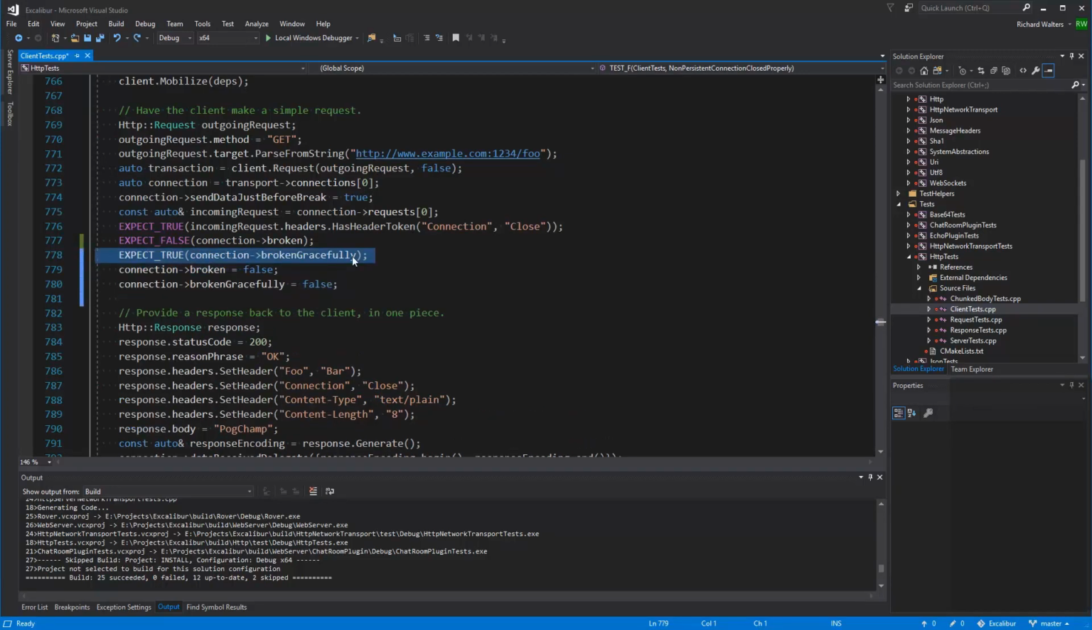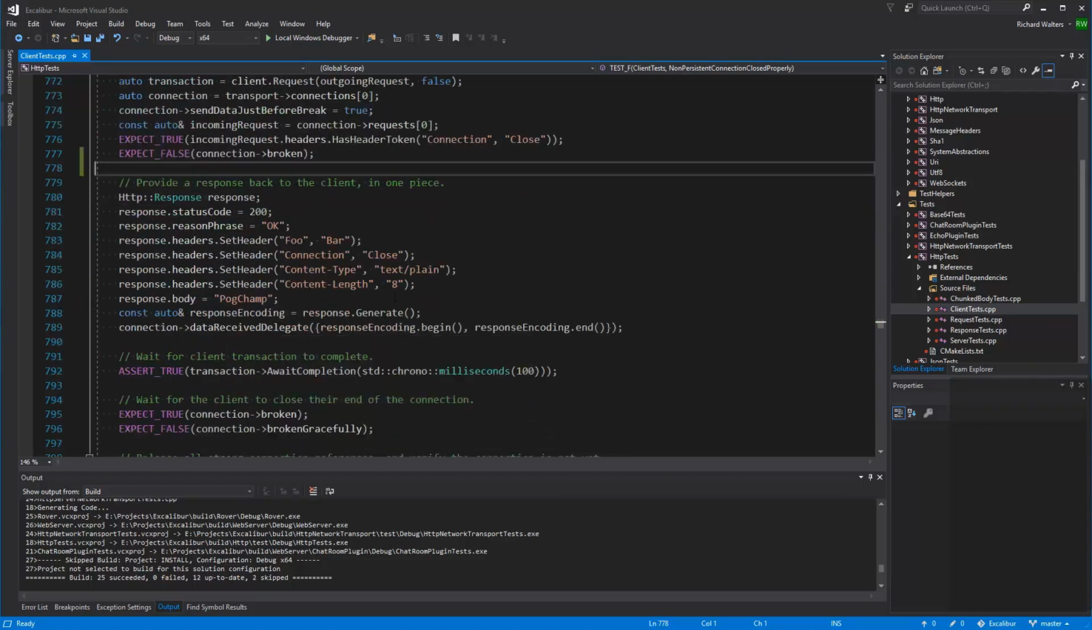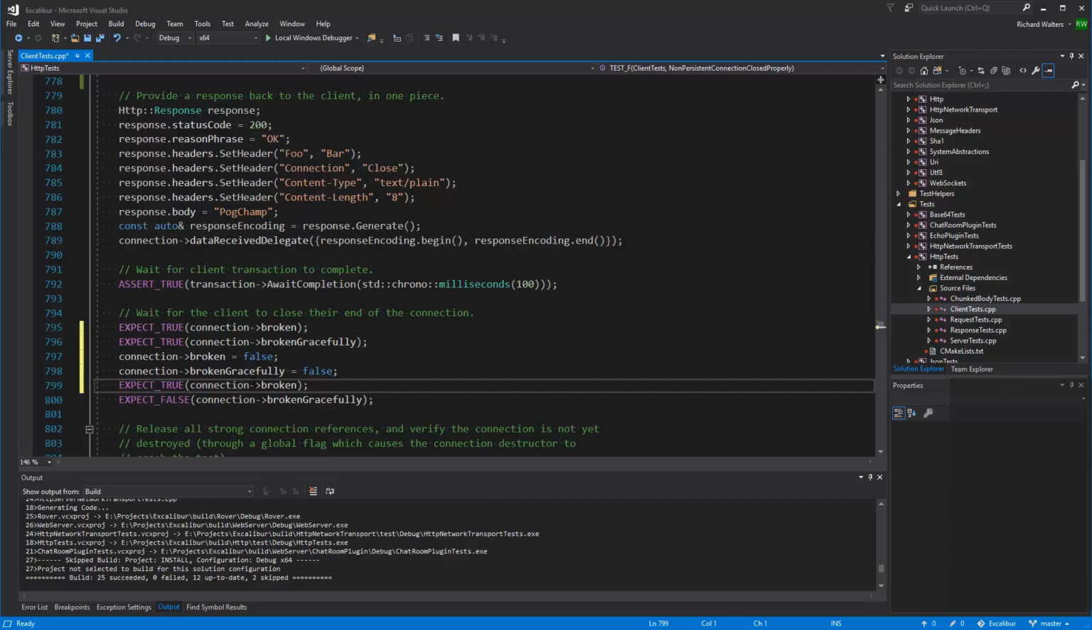Actually, instead of deleting the code, I'm going to put it in the clipboard because we do expect that stuff to happen after the transaction completes. So we will expect it to be broken gracefully.